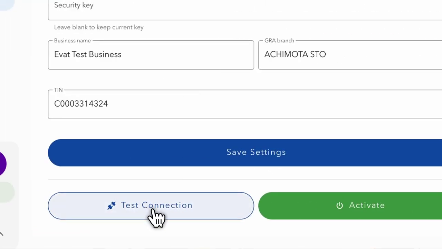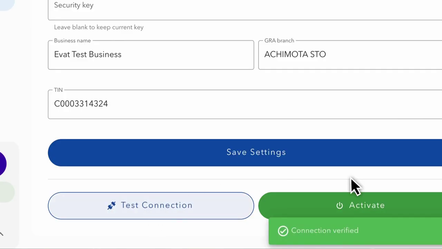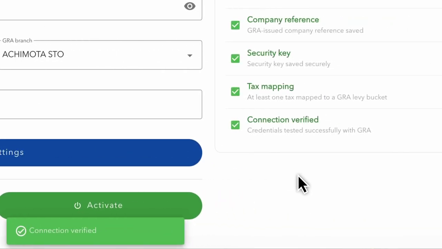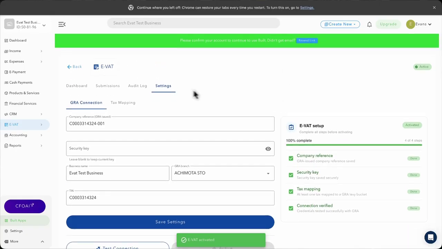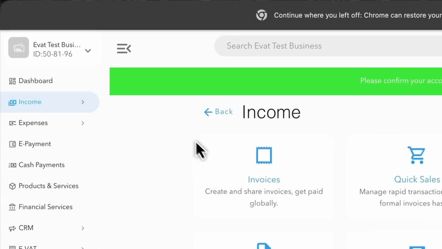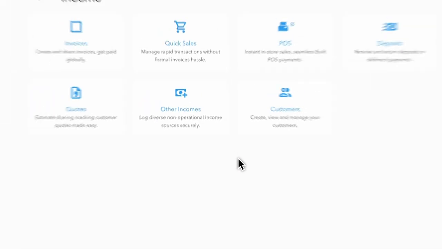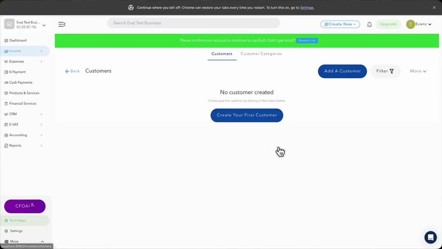So you do that by simply clicking test connection. Once the connection is verified, you can then activate E-VAT and then take advantage of the feature. So you simply click on the activate button. GRA E-VAT is activated. Once it's activated, you can then begin to send your invoices, your quick sales, and your bills to GRA. So I would first start with invoices, but to do that, I would create a customer.